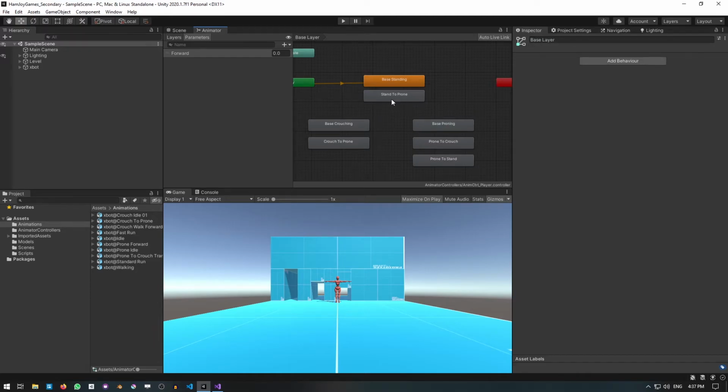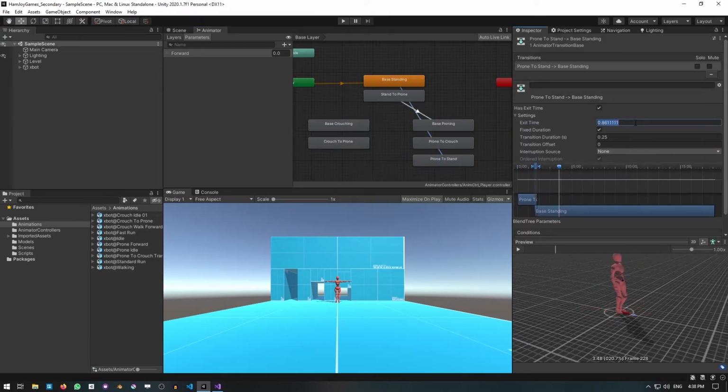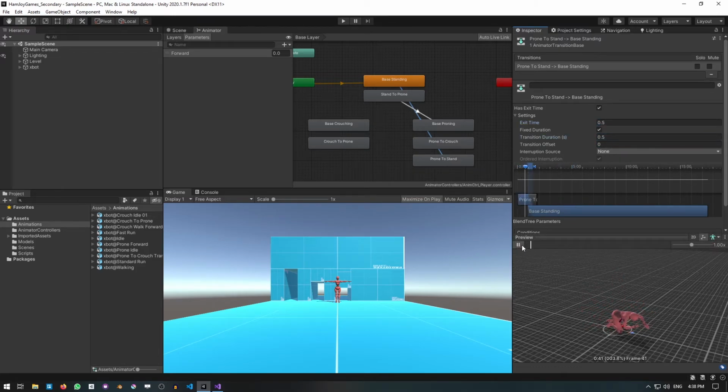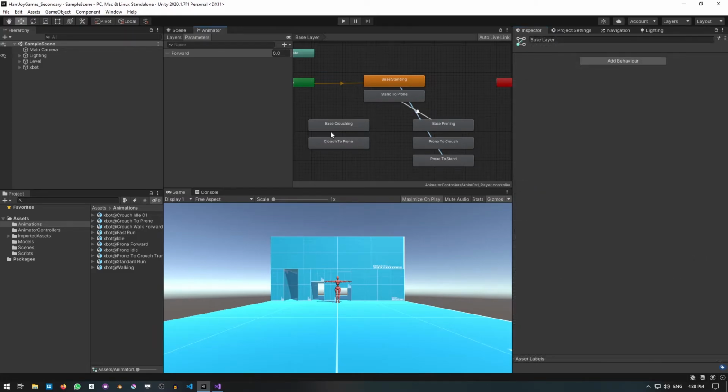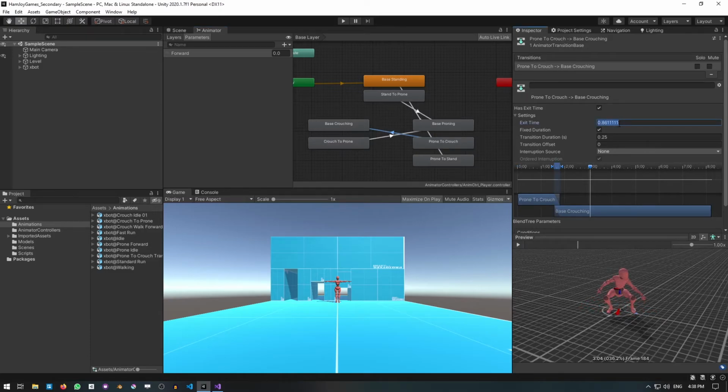Now to add transitions between our states. Add a transition from stand to prone and base proning. Add another transition from prone to stand to base standing and set both the exit time and transition duration to 0.5. Add another transition that goes from crouch to prone to base proning. Lastly, add a transition from prone to crouch to base crouching, and again, change the exit time and transition duration to 0.5.